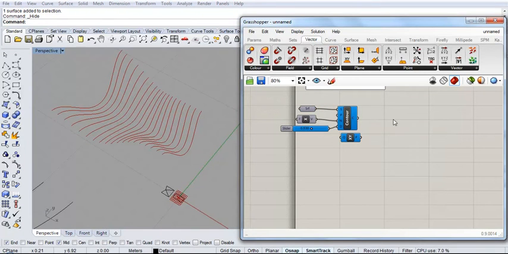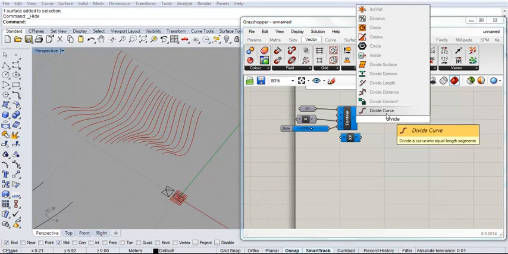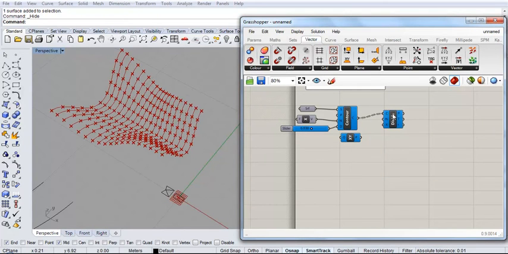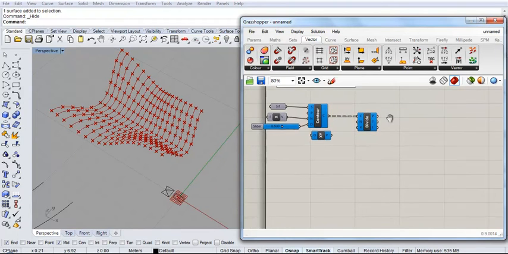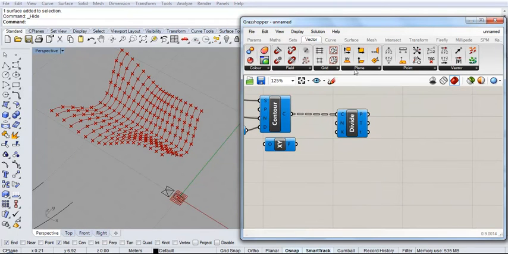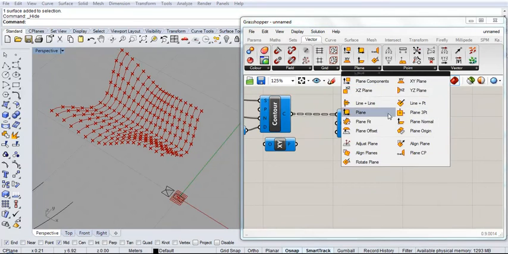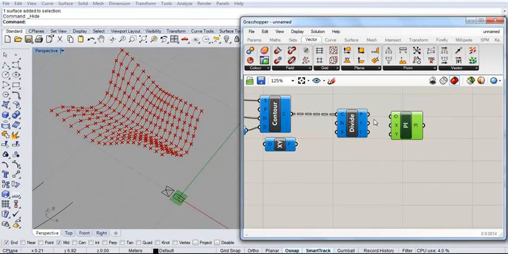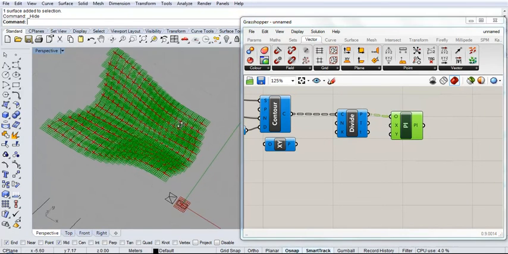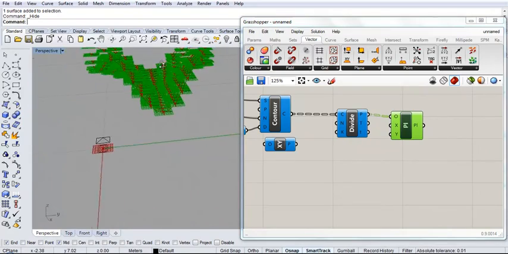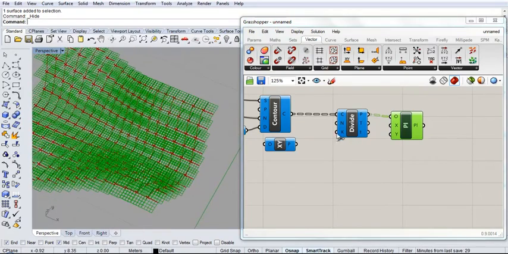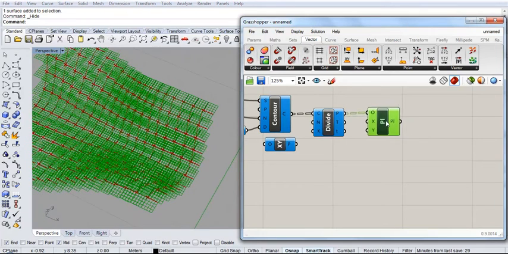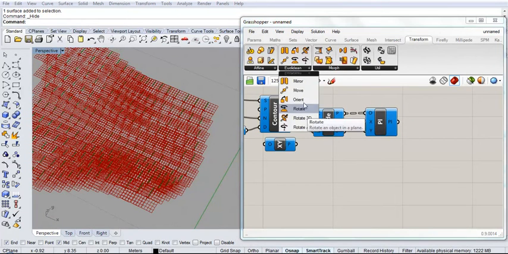So first of all, let's divide the curves. And if you've watched the curve menu tutorial, you'll be familiar with this component. And then let's use this information that we have here to create some planes. So I'm going to use a plane component. I'm going to create a plane at that point. And that'll actually do for now. Let's start orienting something. We'll go back to our transform toolbar, Euclidean, orient.